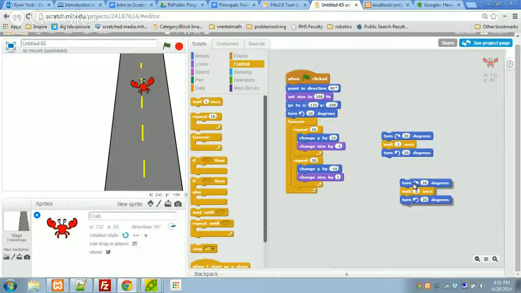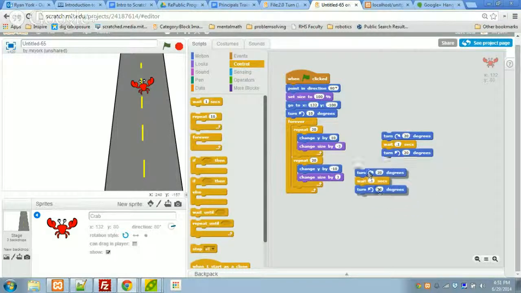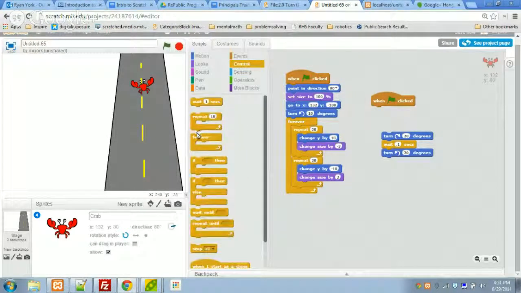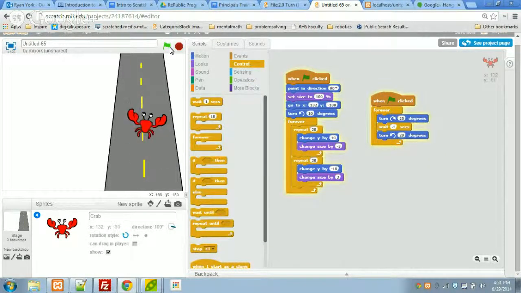So we don't need 2 of these anymore, do we? We don't have to put one here and one here. This is another advantage. We're saving resources by getting rid of blocks. All we have to do is bring out some forever code. We pop our motion back in, and now our crab is moving back and forth without interrupting the movement.